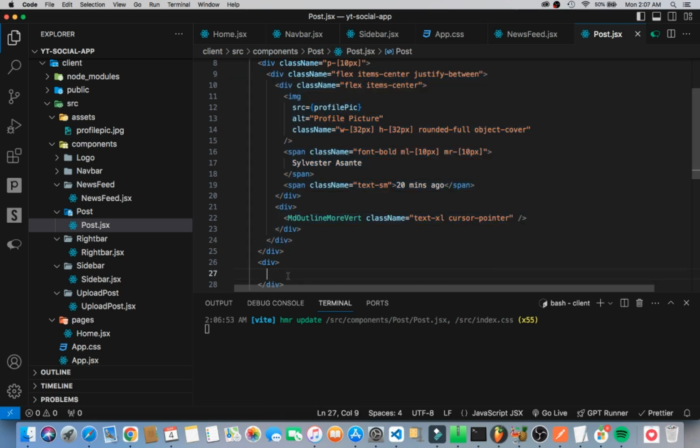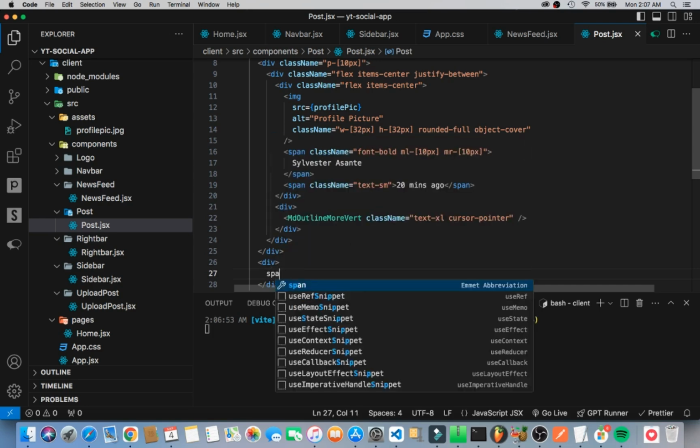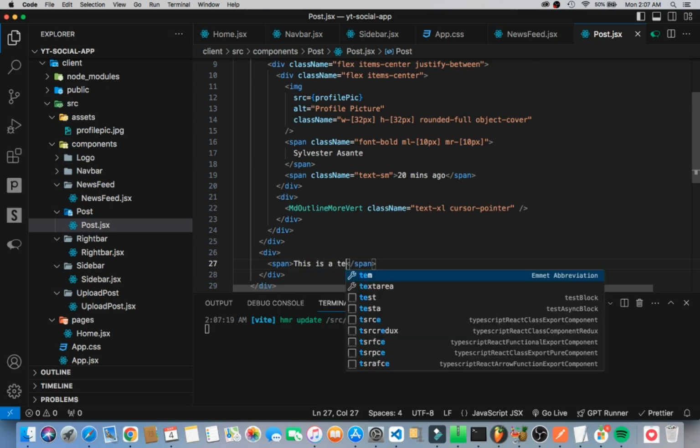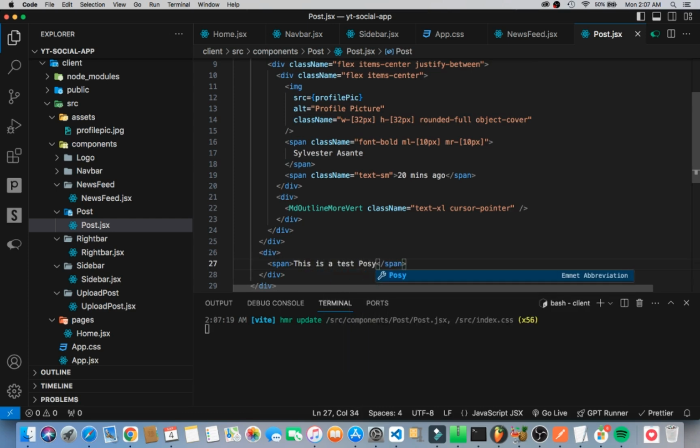It's a bit confusing if you're a beginner. That's why I'm taking my time to go through this. All right, so now under here that we have this div, what do we do now? We want to make sure that in this div we have the caption, right? So let's give it a span. So we can say this is a test post.